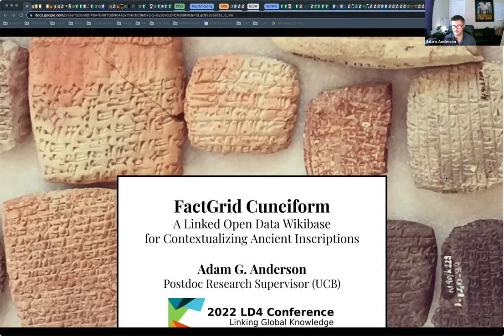However, as of yet, there are no properties in place for recording scribal variations at the level of each individual sign on the tablet. So to address the growing need for linking lexical data at the most granular level, this presentation will discuss an implementation of a Wikibase through FactGrid and some extensions that we're making for linking distinctive features of a cuneiform tablet to the existing lexicographical standards in Wikidata, Lex Lemon.